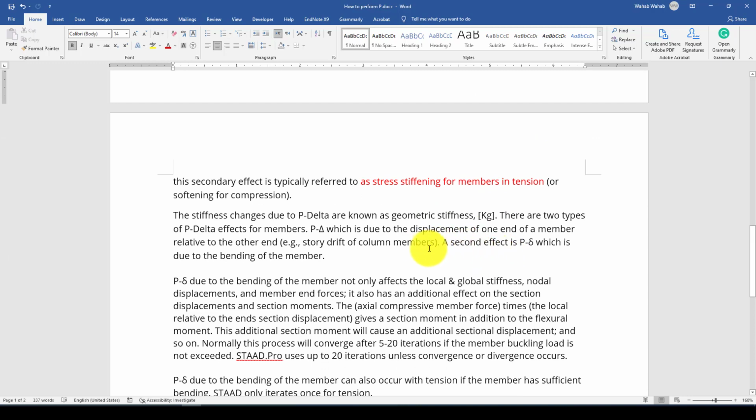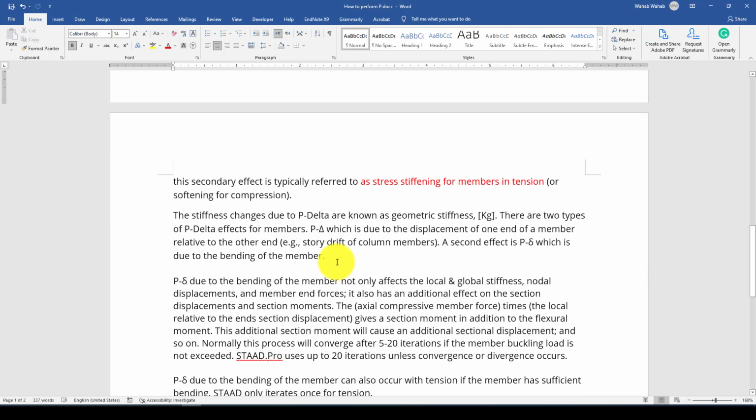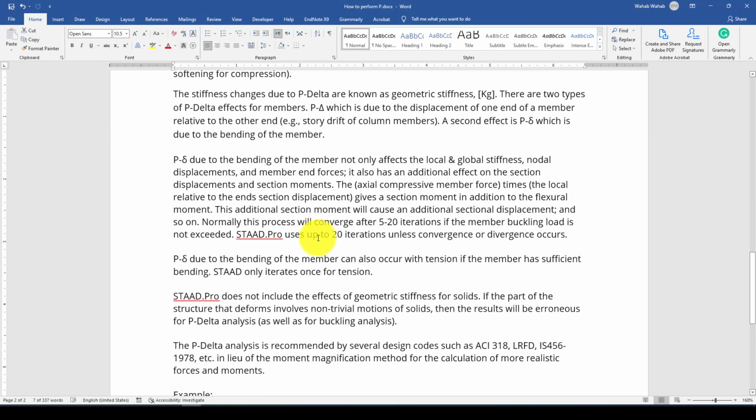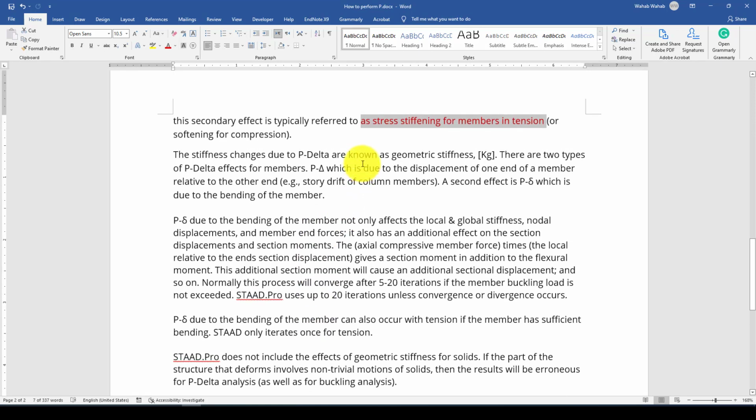Here is some more information about this issue. This P-Delta we can also call a secondary effect. It acts as a stress stiffening for a member in tension, or softening for a member in compression. And one more thing: in the program we consider the geometric stiffness, which is called Kg.